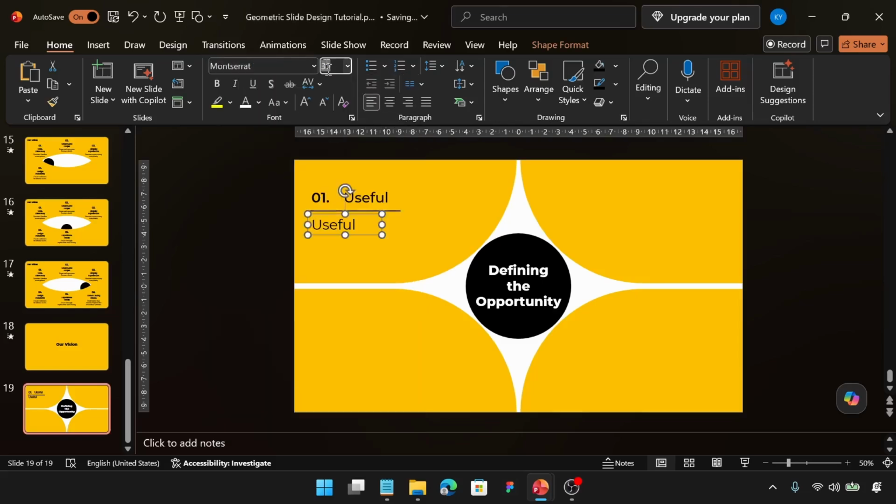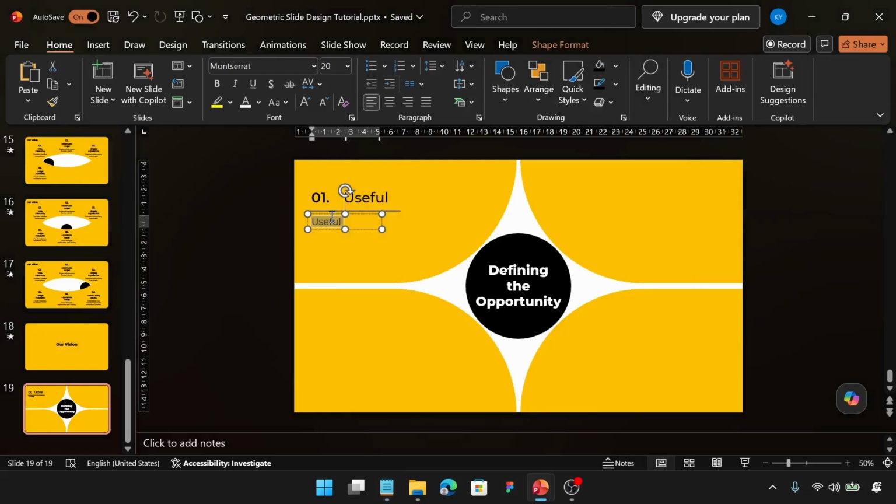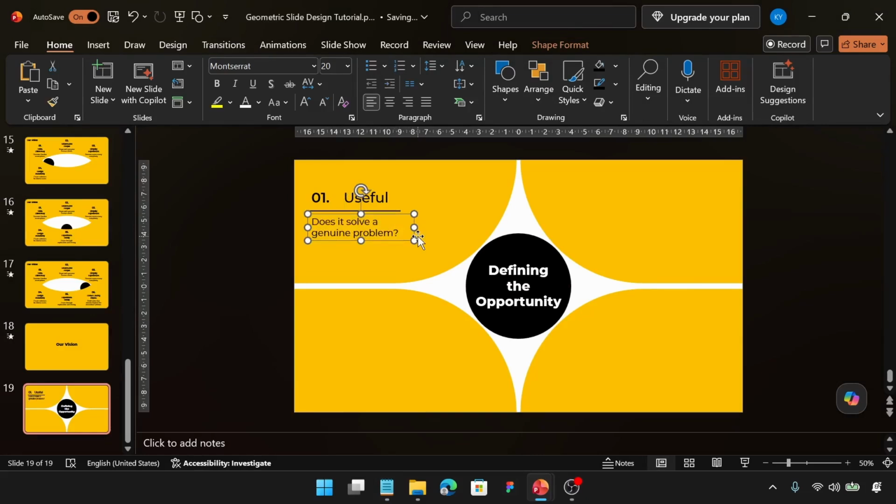Size is going to be 20. Oops, I wanted to use 20, not 29. 20. And I'm going to grab the accompanying text, copy it, and then paste. I want my text to be on 2 lines, just like this. Now I'm going to select all of this, Control G to group. As for this placement, I'm just aligning it to the center of the middle of this shape here, and just sort of place it off to the side like this.